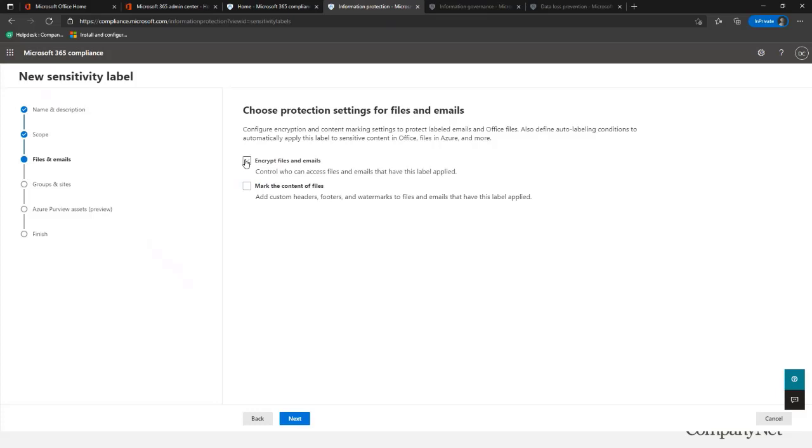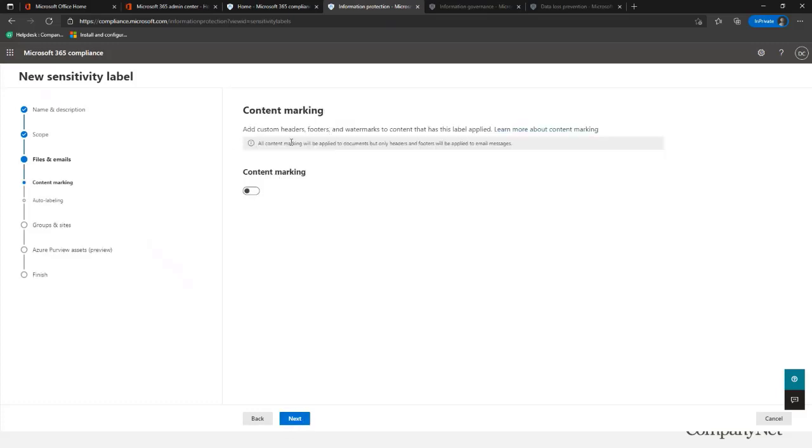If it was containing sensitive information that we didn't want to leave the organization, or we're going to allow it to leave the organization but we wanted to encrypt it, then we can apply the encryption element to that. So probably for the more sensitive labels. Let's just leave mark the content for the moment, and then we'll go next.